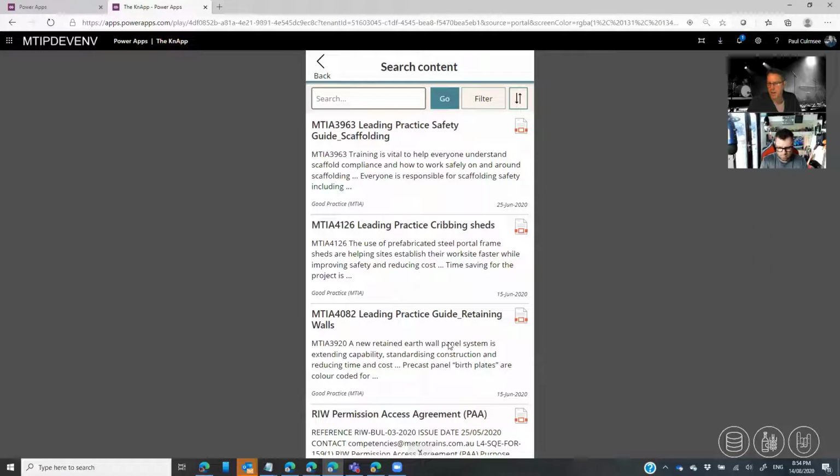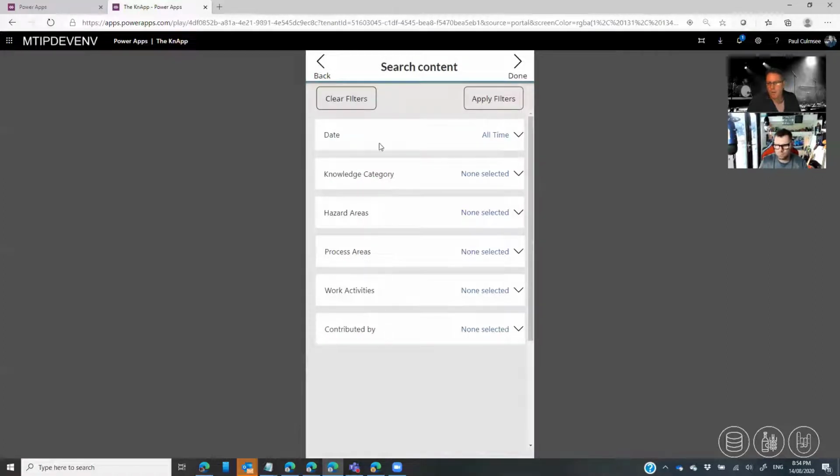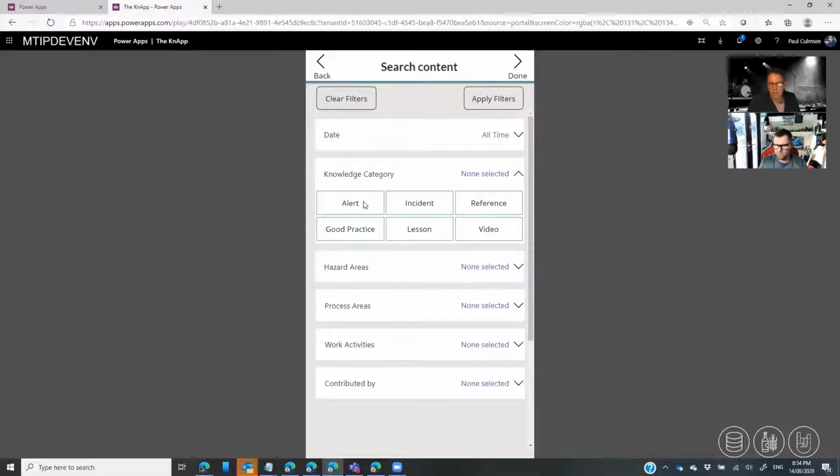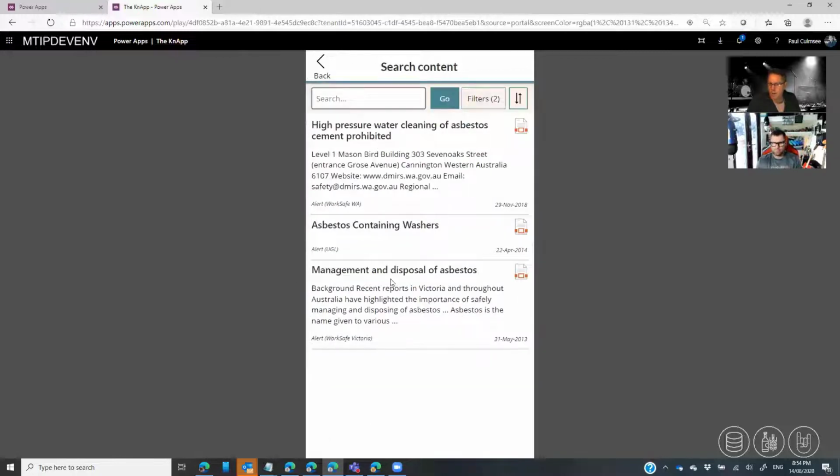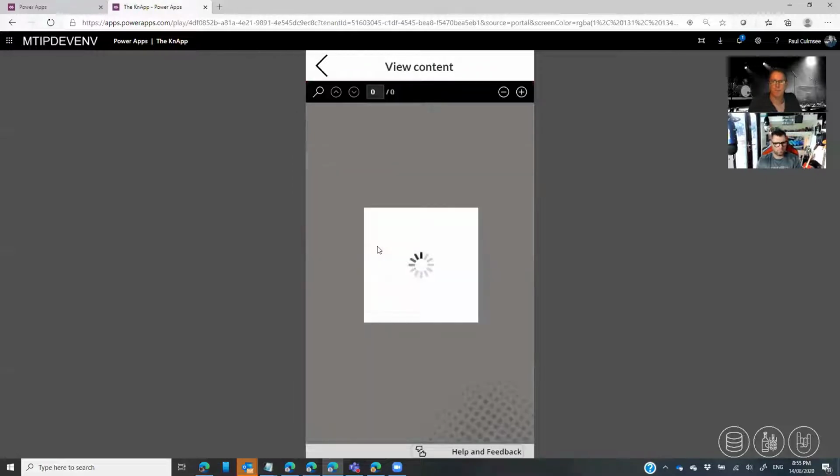So we're exposing SharePoint documents. Because it's all tagged properly, I can come into the filter here in the phone, and there's a whole bunch of different categories. The example I always use is, let's have a look at all the safety alerts around the hazard area of asbestos. You apply that filter, and it goes off to SharePoint and says, what do you got for me? SharePoint comes back with this stuff, and then you can click on it, and on your phone you've got the content.